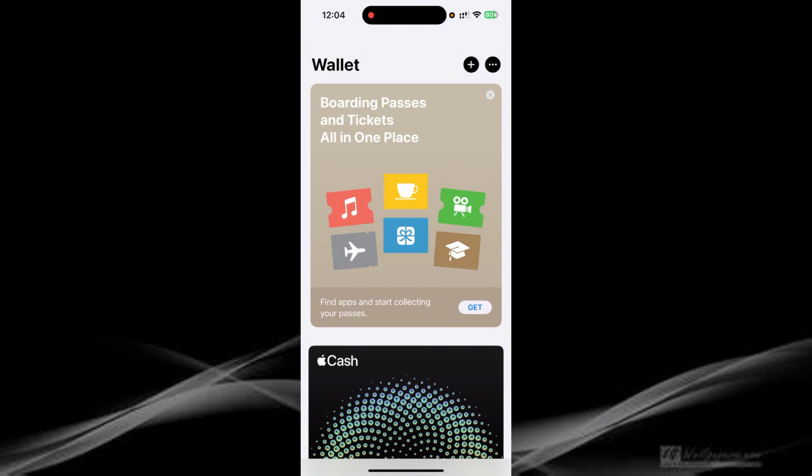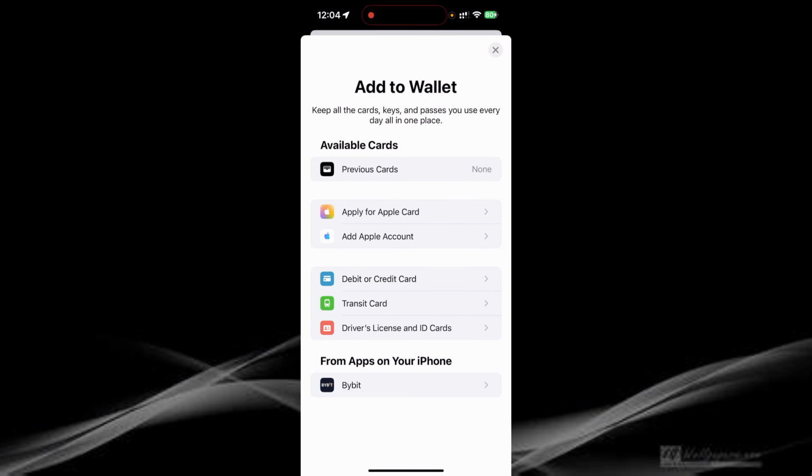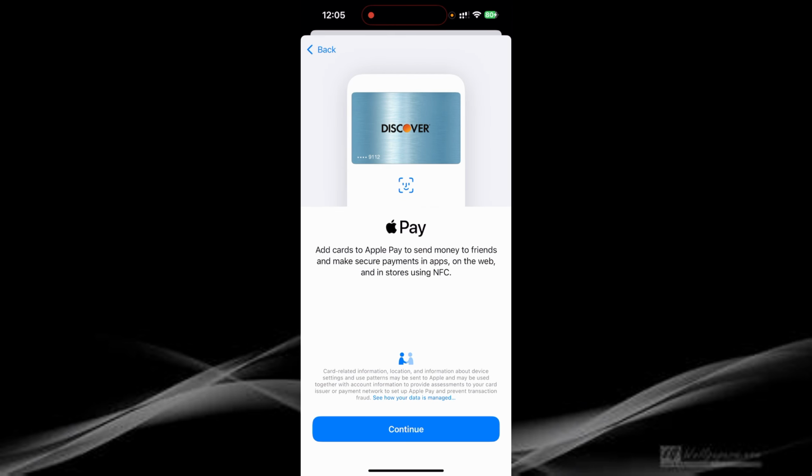So you will see the plus icon located at the top right corner beside the three dots. You just have to click on the plus icon, and under the Add to Wallet section, there are available cards presented. You just have to click on the debit or credit card and click on continue.